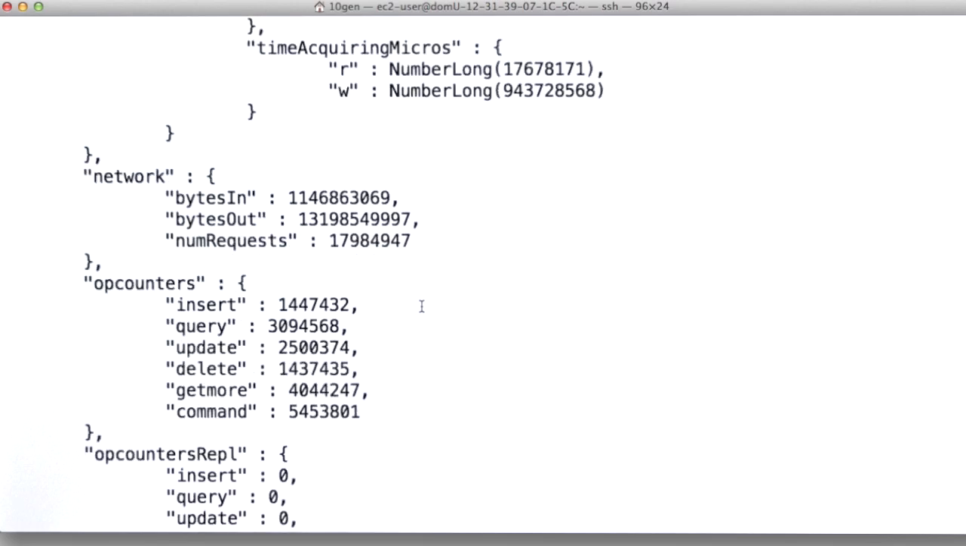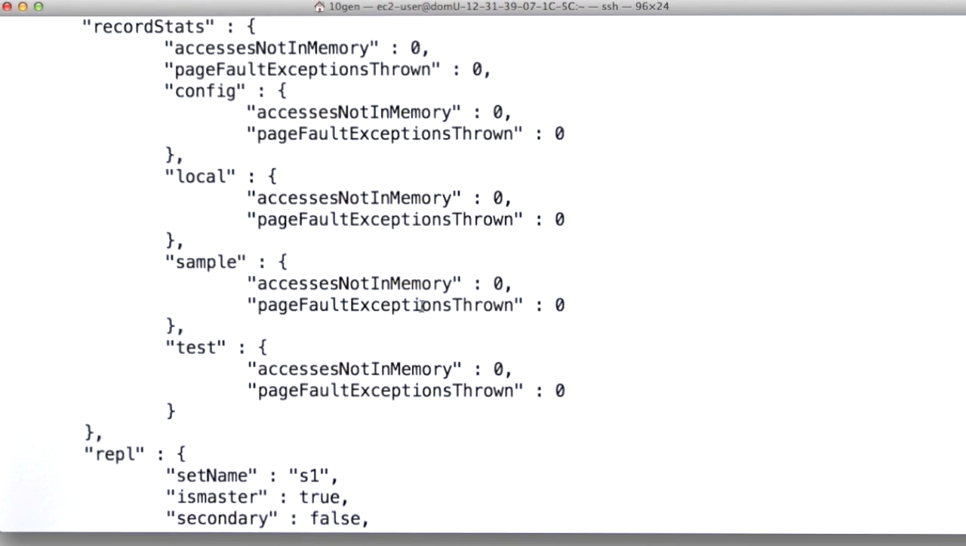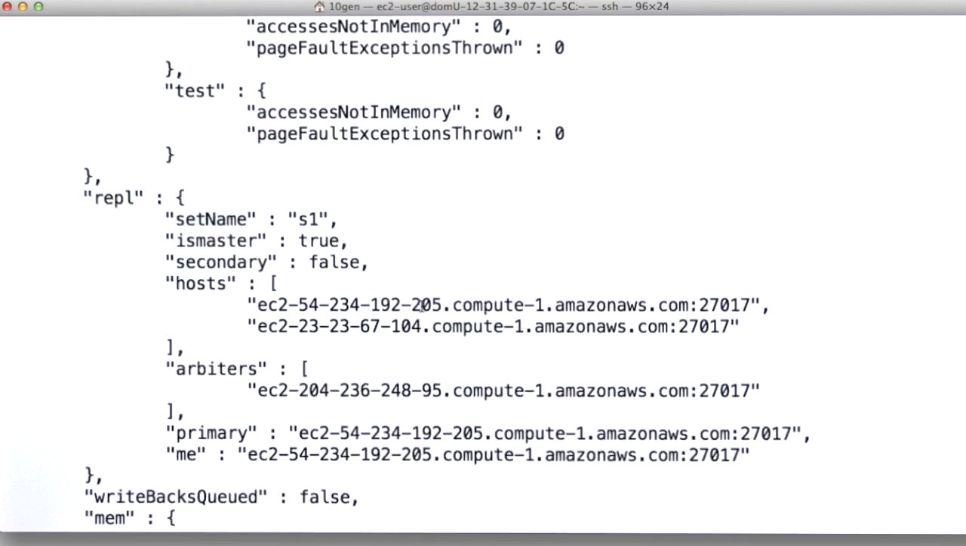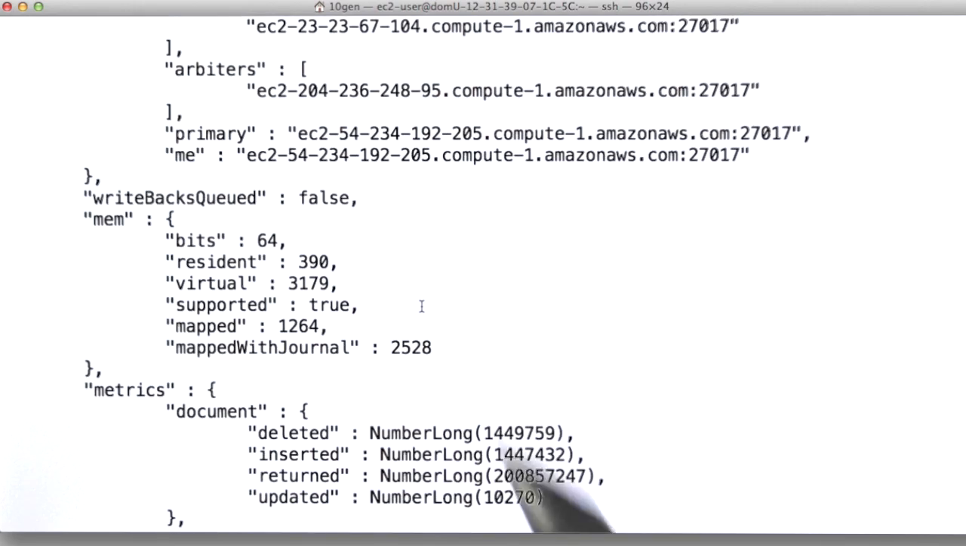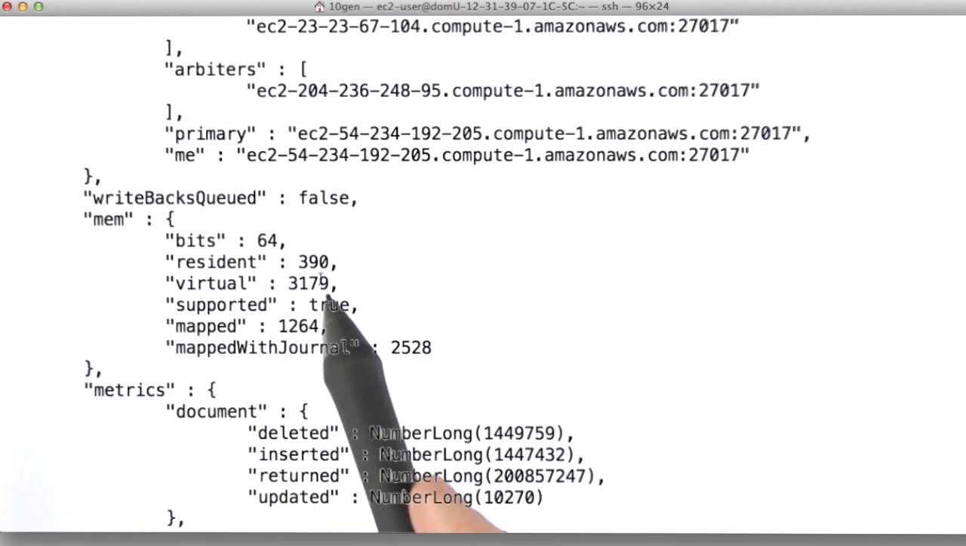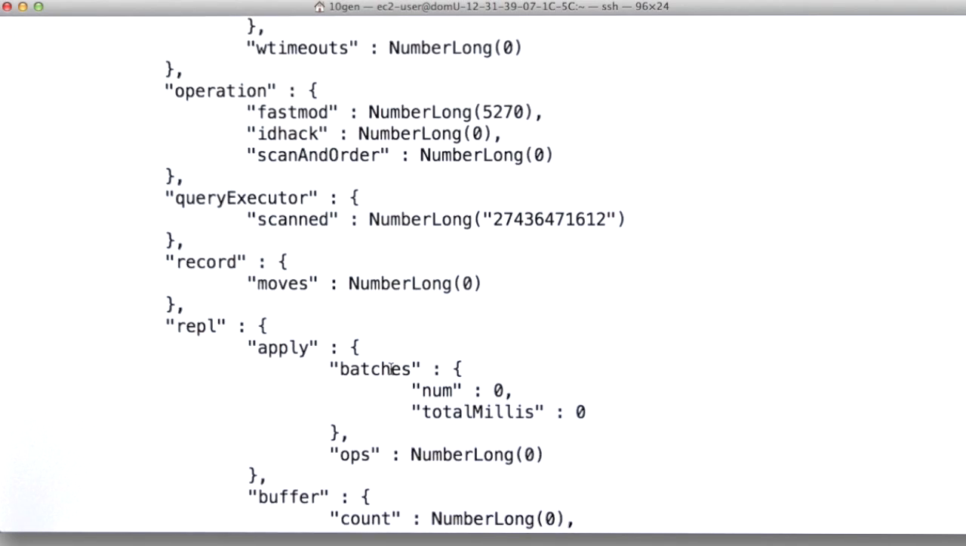More as we scroll down will be very familiar to you: op counters, REPL, record stats. These are all feeding into stats in MMS and MMS monitoring. We've got memory: the resident memory value, the virtual memory value, the mapped memory value. Again, all these feed into those graphs over time that are available in MMS monitoring. And here's some that aren't.